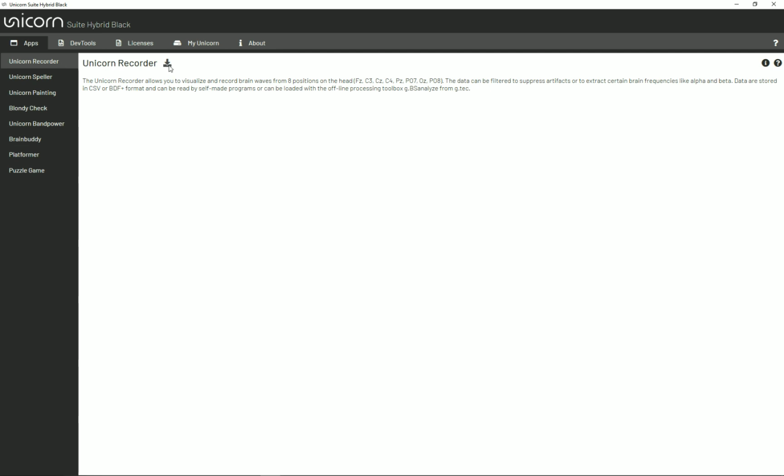I press here on this button. Now it will download the software package. Then I press on the play button. And now the button appears that you need to buy the license.